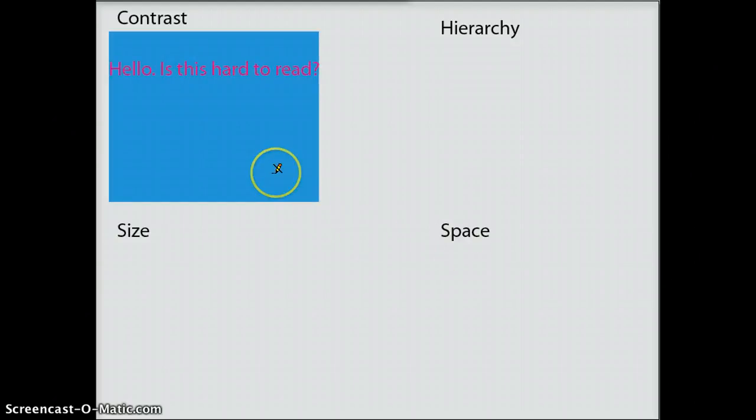Now I'm going to talk about contrast, hierarchy, size, and space. Contrast. Like I can read that, but if I had a whole article like that, that would be so hard to read. When you have a dark background with a light text, if you have a lot of text like that, that can be very tiring and hard to read. So I would be cautious of that if you're doing a lot of text.